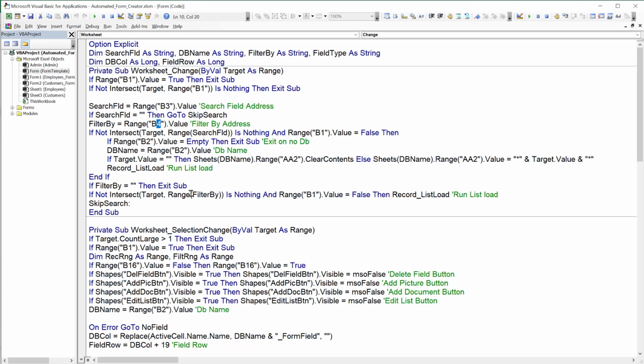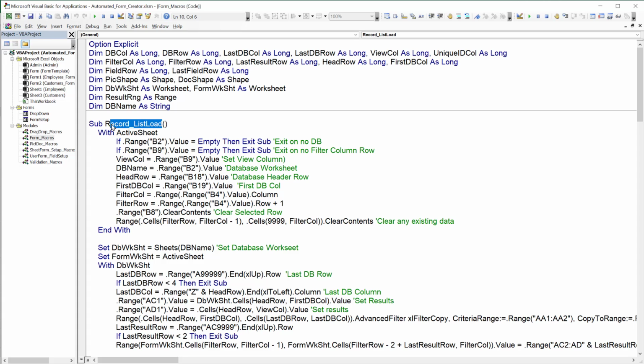So back in the form, if we make a change by filter by and B1 is nothing, then we're going to record load list. So it's the same macro that's going to run whether we're loading the particular filter or whether we're doing the search. So let's go into this macro, record load list, and that's in the forms here. Clicking here and the form macros, it's the first one, record load list.